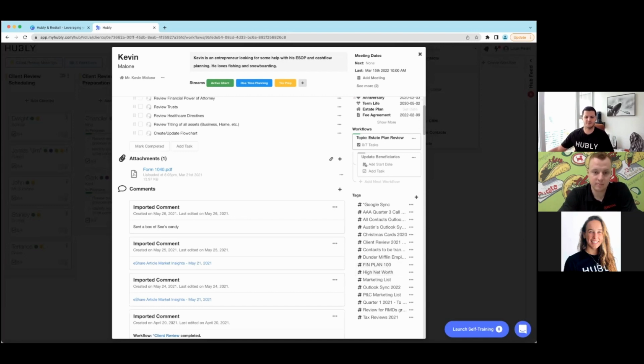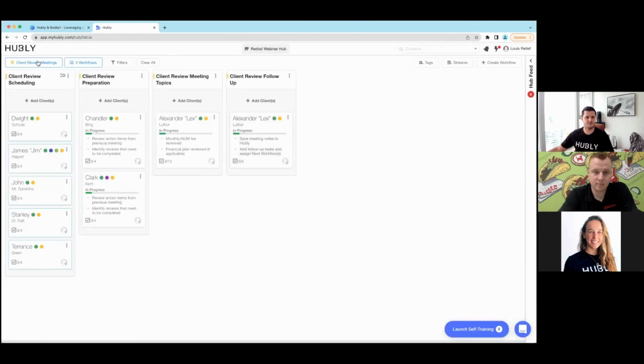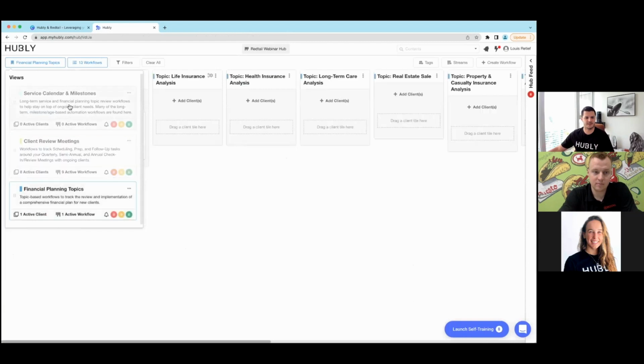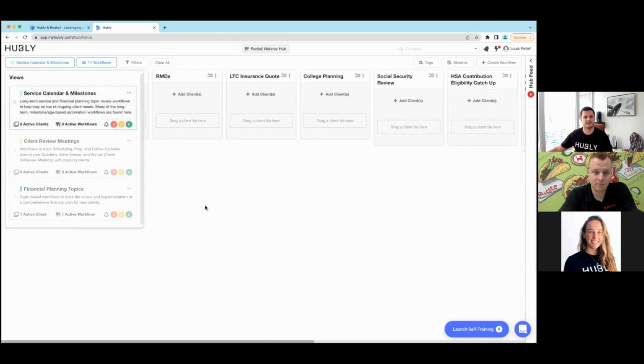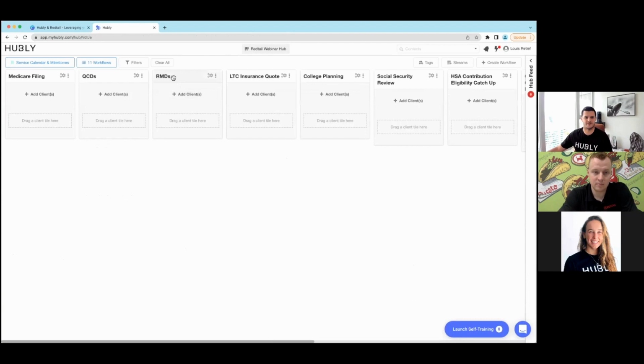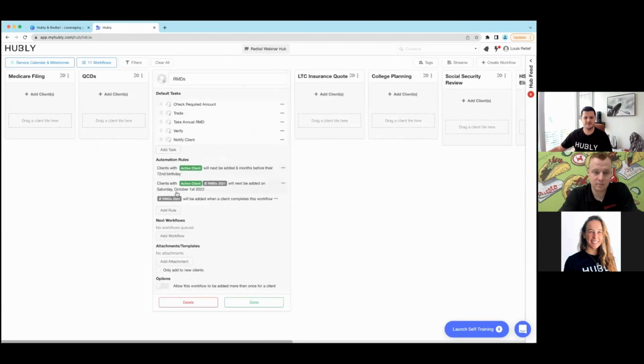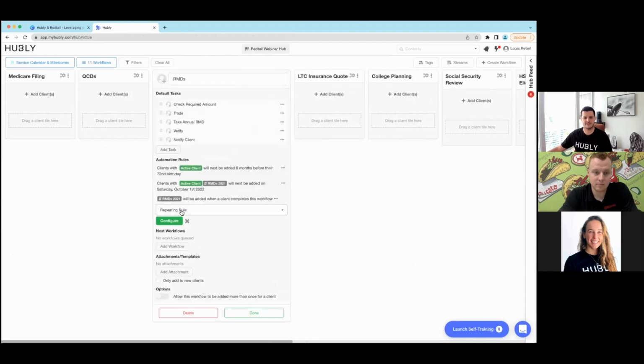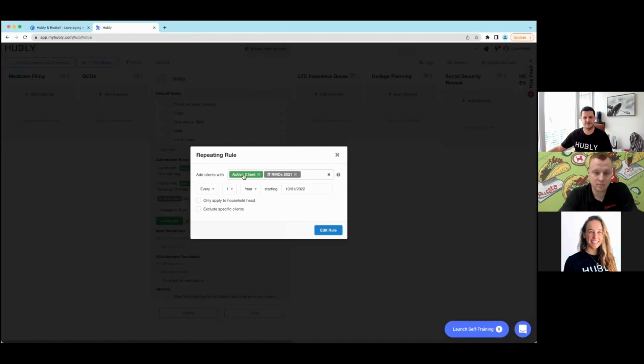To set up a repeating rule, you simply go back to that workflow that we were just in, which was over here in the service calendar and milestones. So over on the RMDs, you'd be able to just go to add a rule and select that very first option of a repeating rule. And we have that rule already set up for us right here. So a repeating rule helps you take that tag group in Redtail and set the trigger to add the client back into this workflow every so often, depending on a certain time.